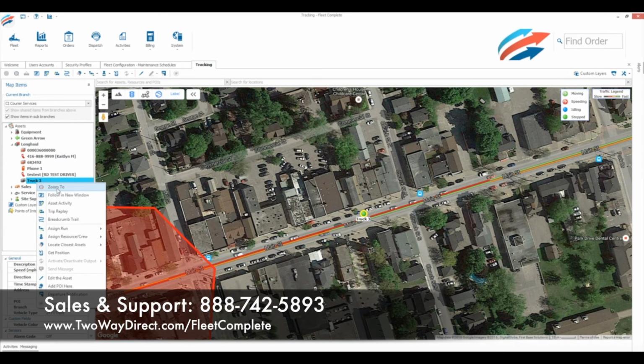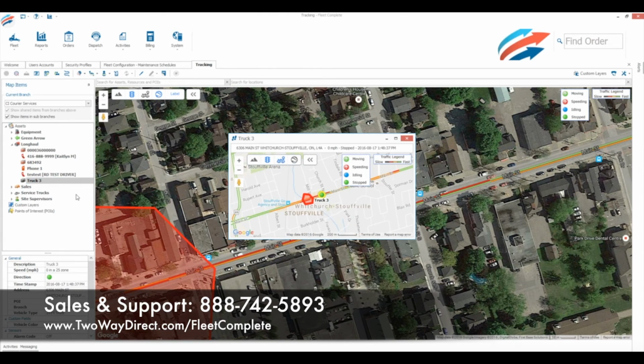Zoom to will zoom in as close as possible on the asset you have selected. Follow in new window. This will open a new window to track this asset specifically. Now, the great thing about this option is that you can open multiple windows for multiple assets at the same time, so you can track everyone simultaneously.